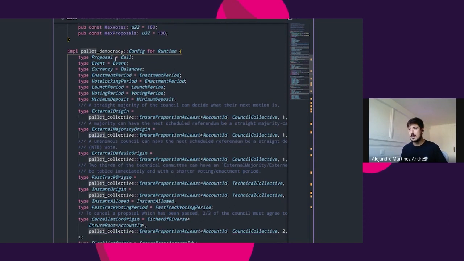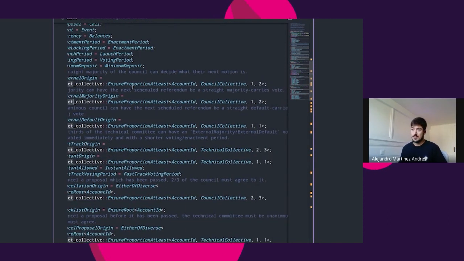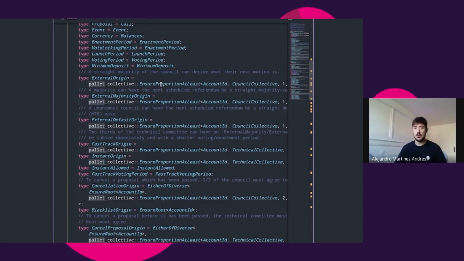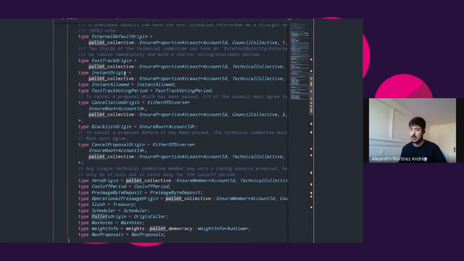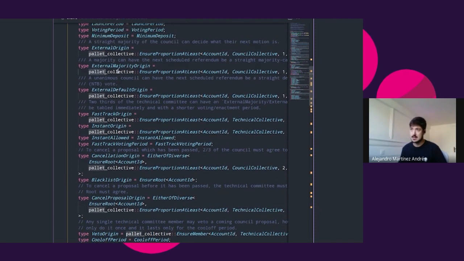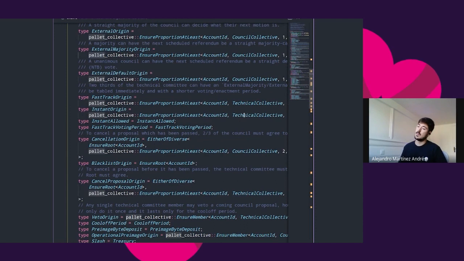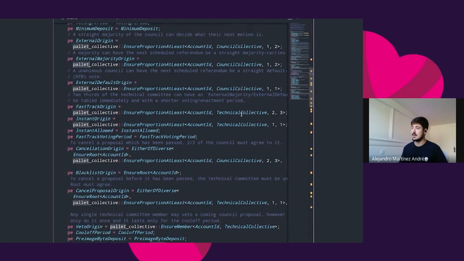What we have here is Pallet democracy. As I commented before, it uses Pallet collective a lot of times to define custom origins, so it can have better management of who can do what, like who can execute what in their pallet, right? And we can see this whole list, where each appears at least almost 10 times, I would say. And we have a combination of the technical committee and the council, right?